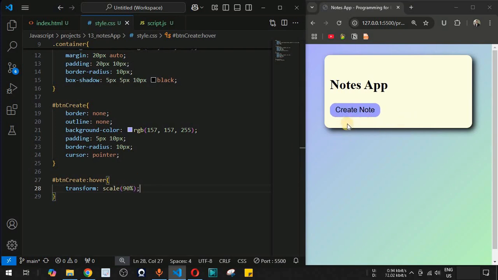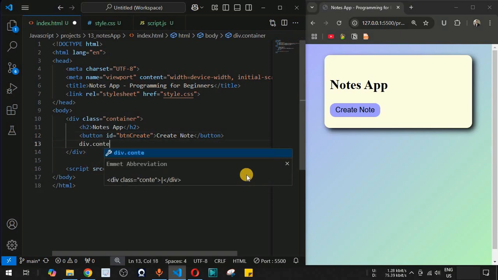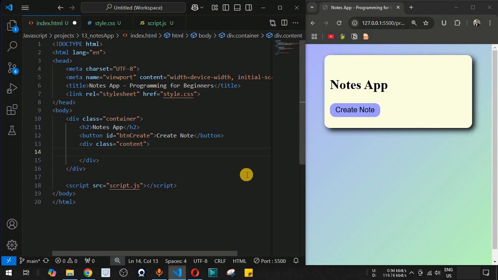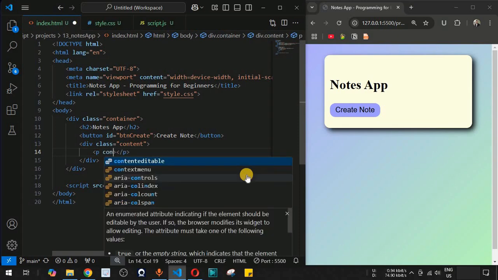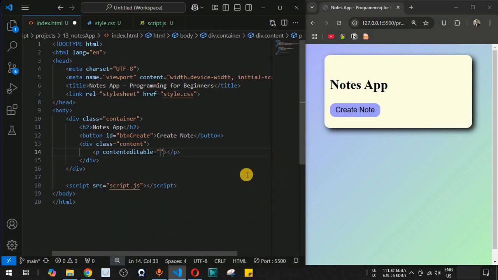Now let us provide the text area below this create node button over here. So simply inside this container, we are going to create another div tag with the class content over here. So guys, basically this is the div tag with the class content, and then we are going to have the p tag, inside which the user will be allowed to provide the input. So guys, over here we need to provide the attribute that is content editable. If we are setting this to true in this case, then the user will be allowed to provide the content inside the p tag.